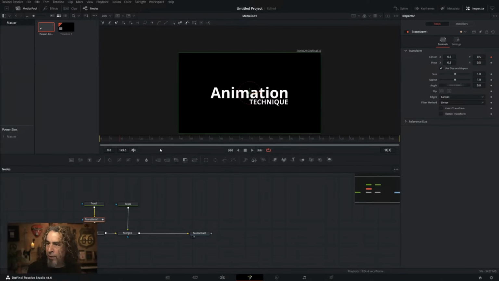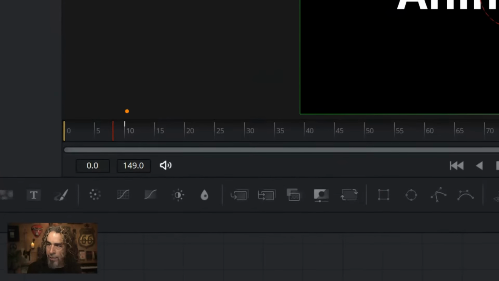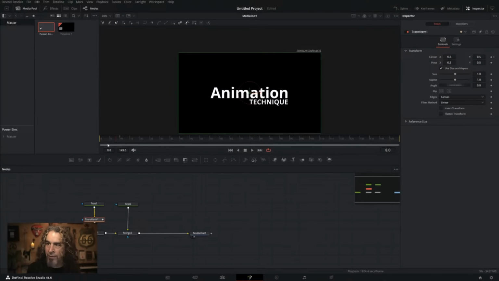And if we come down here and move the playhead a little bit out of the way, you can now see it's added a keyframe right there. With that node selected, there's a keyframe, which tells DaVinci Resolve that at this point when you're playing, I want the word animation to be right where it is right now. Cool? Simple? Does that make sense?